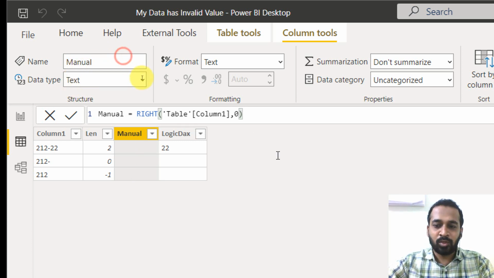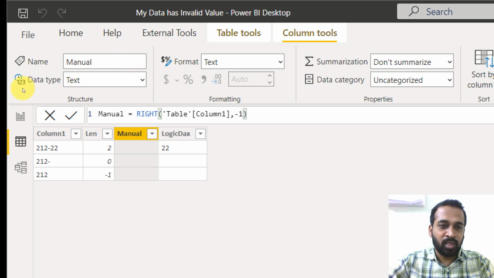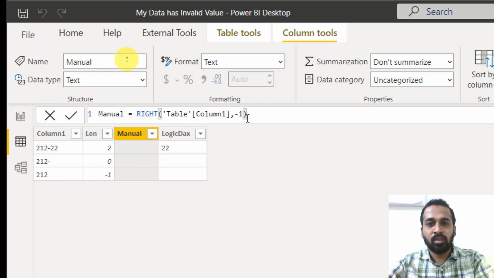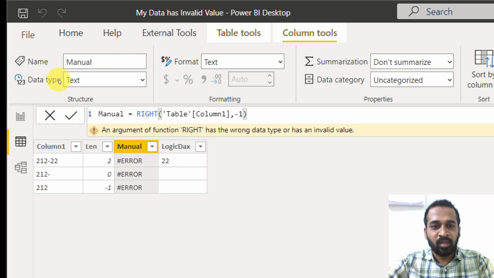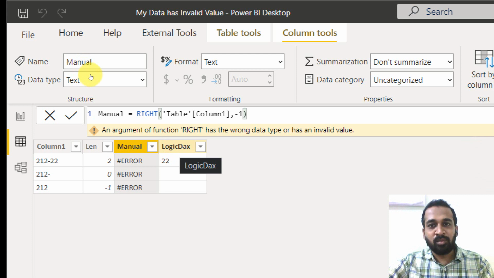Whereas if I change this to minus 1, because we have these 3 values instead of 4, let's have a look at the result. Yes, this is giving an error, right? So now we clearly understand that if the number of characters in RIGHT is below 0, then we'll get this error. We understand the reason behind that. Now how do we overcome it?